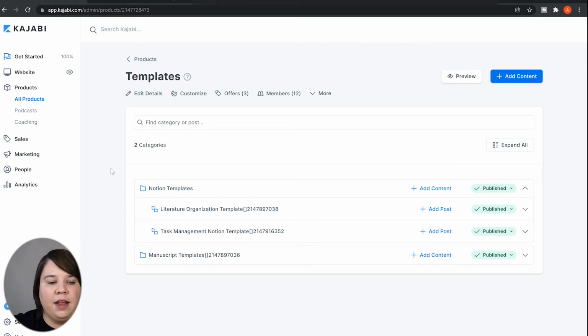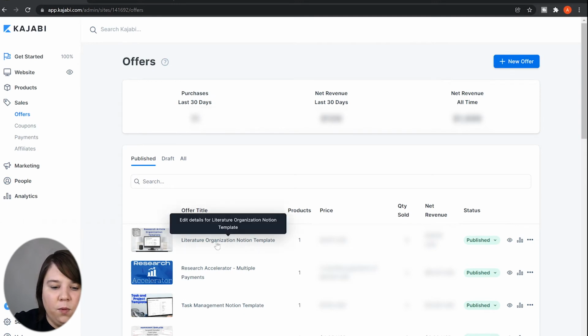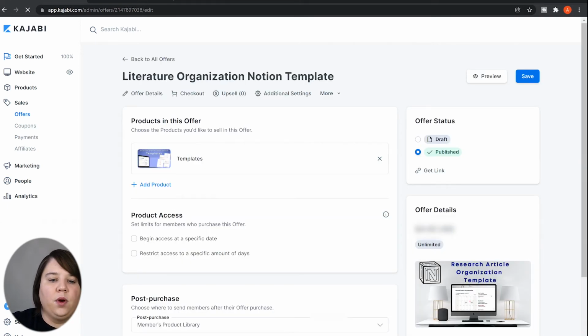So once you've created all of that, you're going to go into your sales and your offers. And so you can have everything uploaded into your single product with basically having a category or a subcategory for each offer that you're actually wanting to do. And so I'm going to bring you into one of the offers that I've already done. So click in here. This is one of the offers that leads you to that first template.